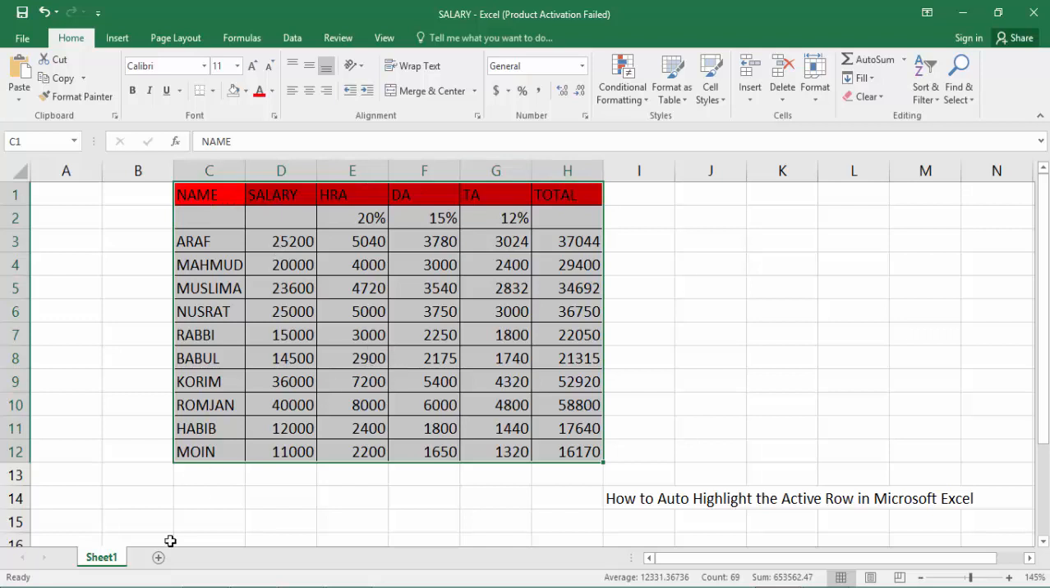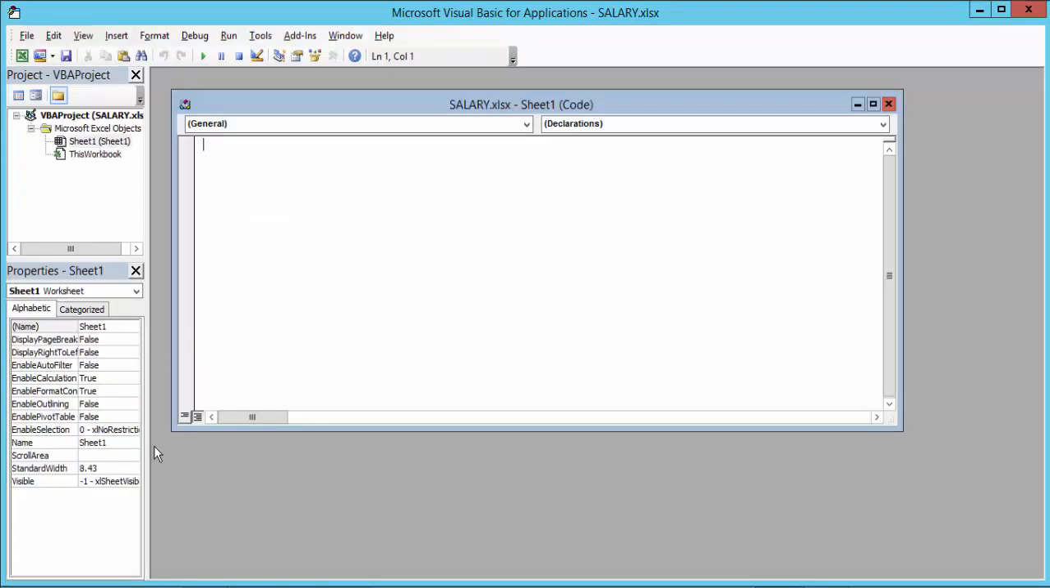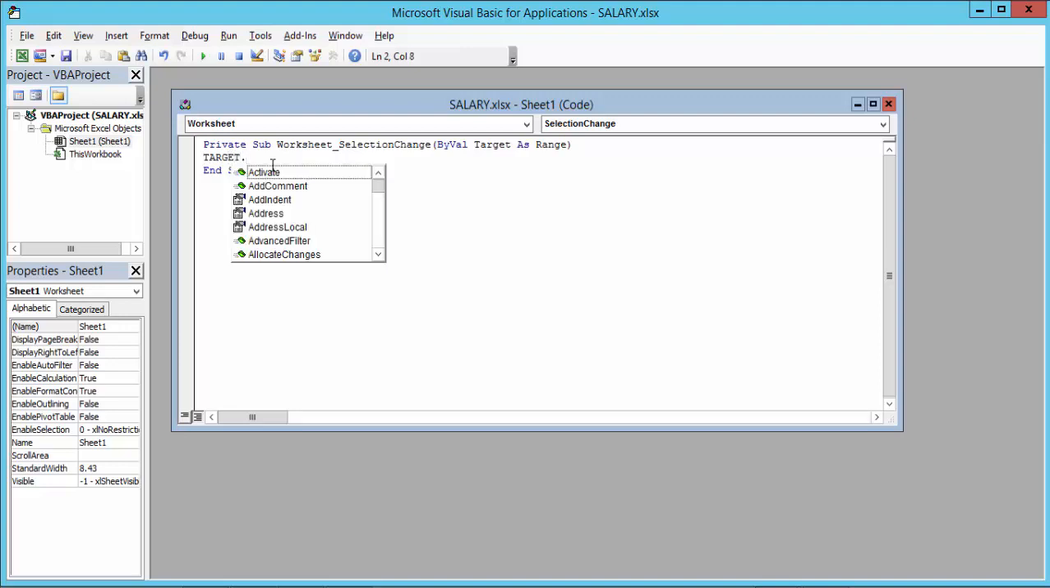Then the auto highlight is on the active row. Click the sheet with the mouse right button and click the view code option, then show the sheet code, which is the salary Excel sheet. Click to show the object from the general. Now click, then click the worksheet option, then in the middle write target dot calculate.